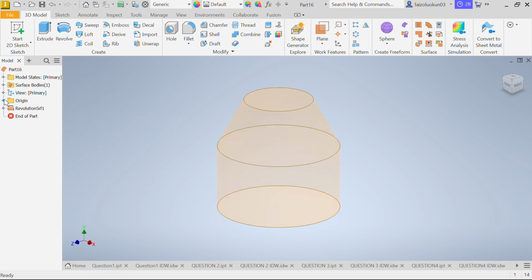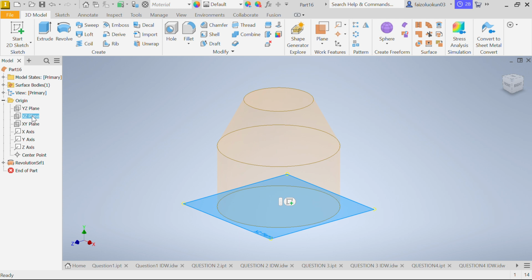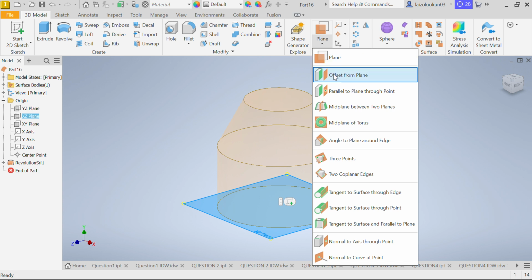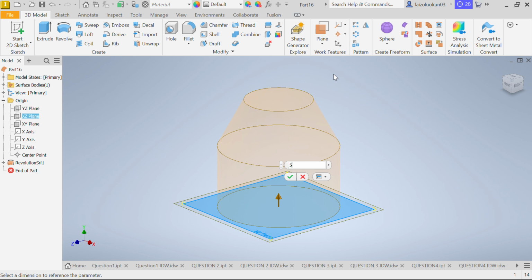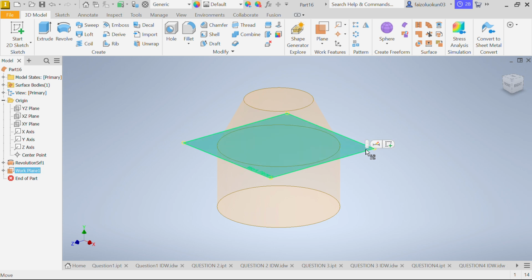So now I want to draw this sphere. Where this sphere cuts this boss can be indicated on this plane. So I'm going to use the XZ plane, but I'm going to offset the plane. After I click on XZ, I click on plane, the drop down arrow, then click on offset. Now I'm going up by 50. Then click on enter. So I've created a new plane at this point.